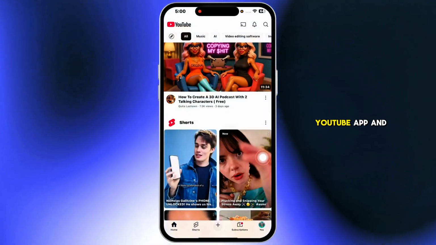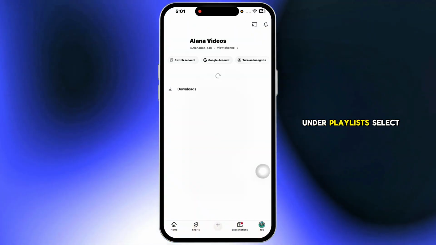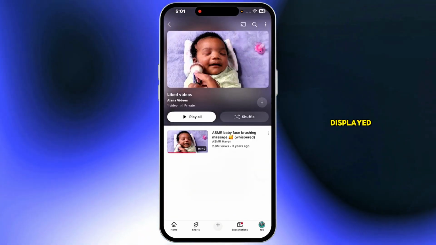First, open the YouTube app and tap your profile icon in the bottom right corner. Under Playlists, select Liked Videos. All the videos that you have liked will be displayed.